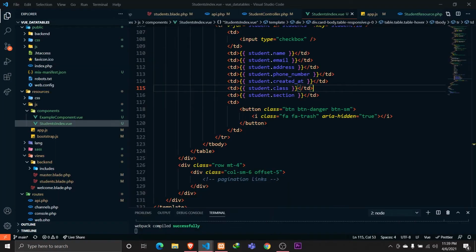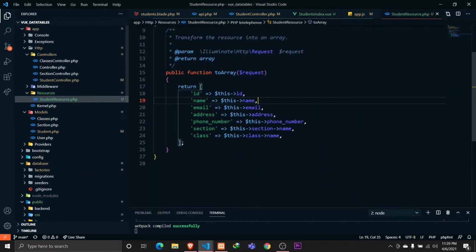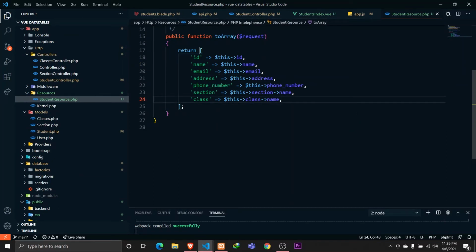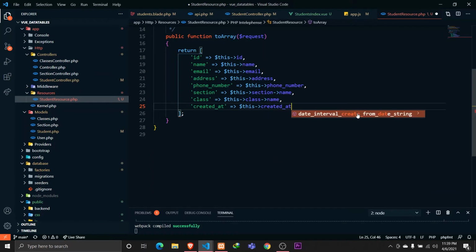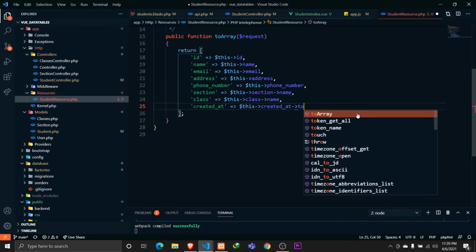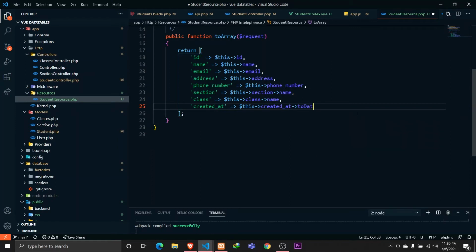Since we are not passing the created at in our API resource probably. So in our student resource, what we need to do is we also need the created at, and let's format this properly. So this will be this created at, and what I want to do is I want to format this to date, formatted date string.